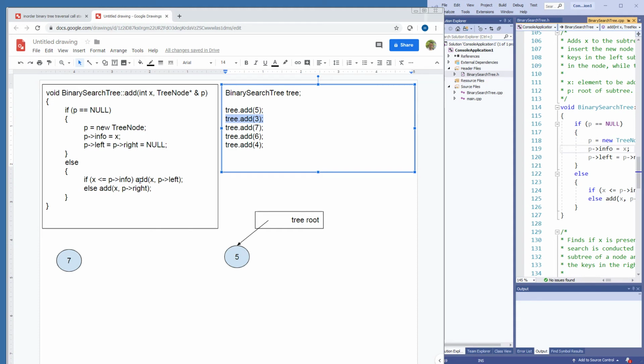And so we're going to add the 3 at p left, which is root left. So we're going to be adding here onto root left. I'll go ahead and draw the arrow in, but keep in mind that it's null right now. So when I do the recursive call, I get a 3, and p now is root left. So is p null? Yes, it's not pointing to anything right now. So we're going to make a new tree node.